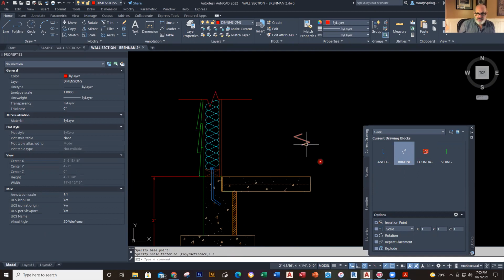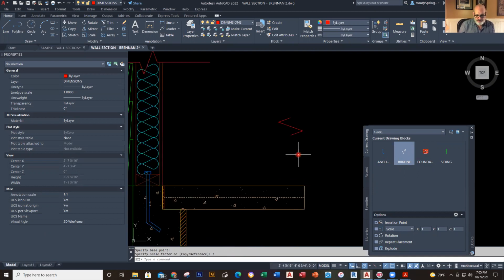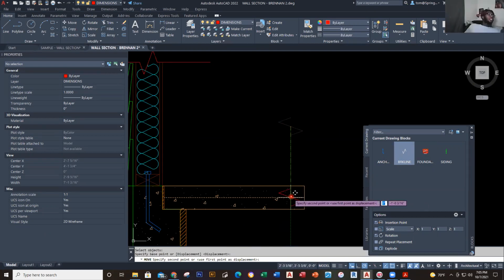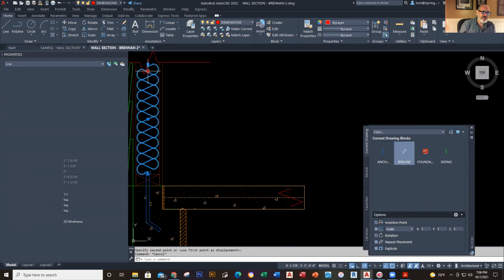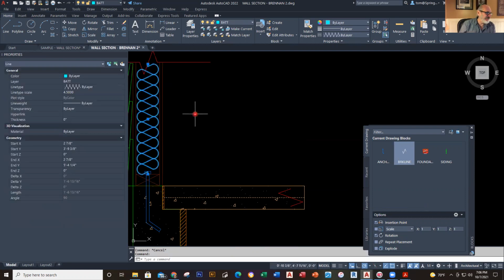Okay, go to 3. And I'll drag that down. Move it from around the center point here. Question: could you explode the fiberglass and trim it that way? Would that work? Well, this is a line, so it can't really be exploded. I see.